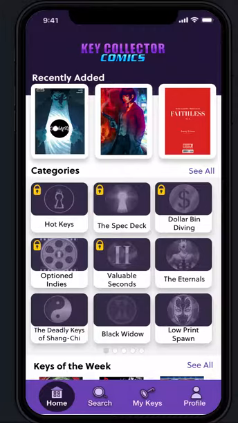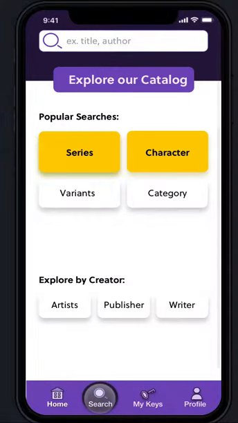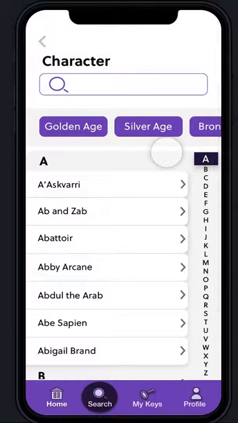So the first thing I'm going to do is go down to the bottom navigation and click search. That brings me to the search page. I see that there's all these different ways I can search. I'm going to search by character today. So this brings me to the character page. I immediately see that if I'd like, I can quickly scroll down to G and find Green Lantern, which is the character I'm searching for.